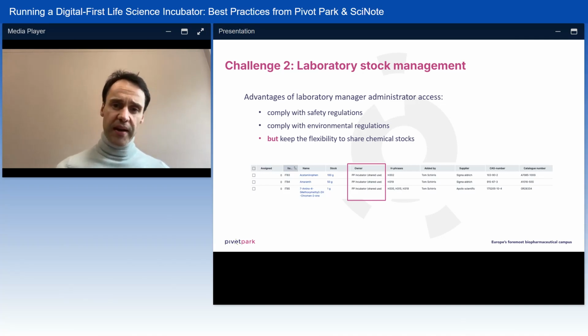And just an example to show how this works is our chemical database. That's what you can see here. Here we have some chemicals, and then we can enter information about stock, but also about safety, like SDS files, so safety data sheets, or certificates of analysis.